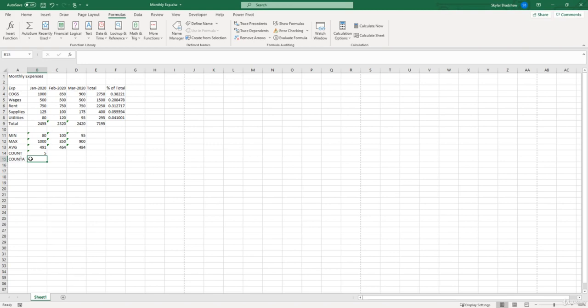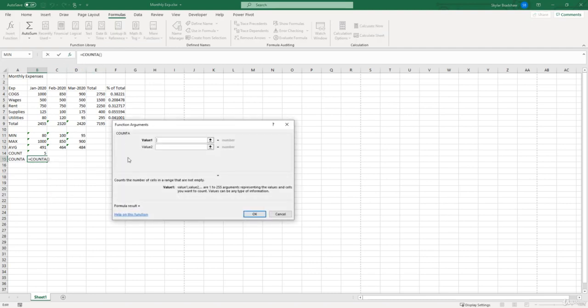Down below the COUNT function, we are going to add a COUNTA function. To the right of this cell, I'm going to start typing the equal sign and then COUNT, and instead of clicking the COUNT function, we're going to click the COUNTA function and open up the Function Arguments window. As we can tell, COUNTA counts the number of cells in a range that are not empty. So COUNT was numbers; this one counts the cells that are not empty.